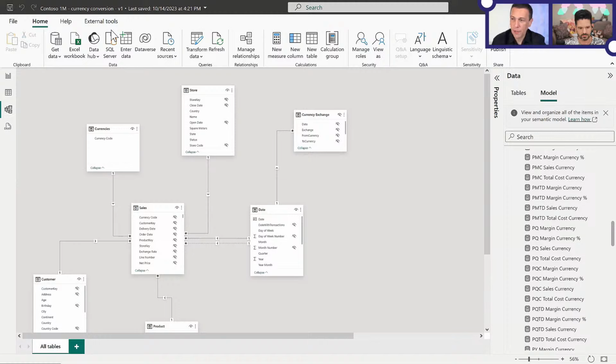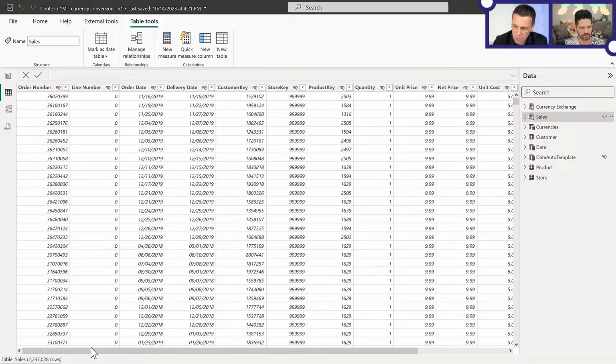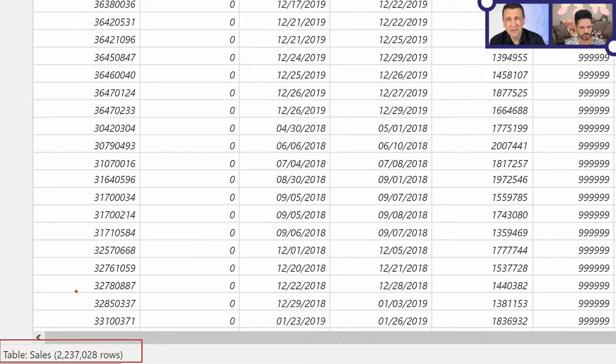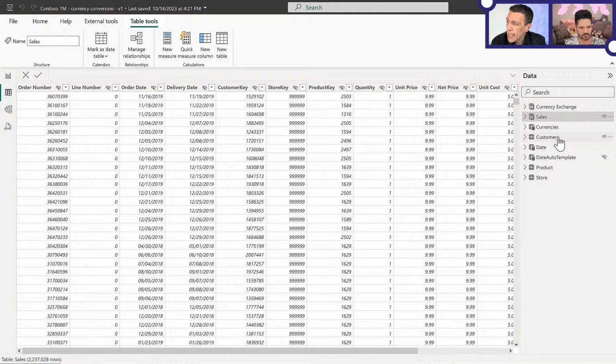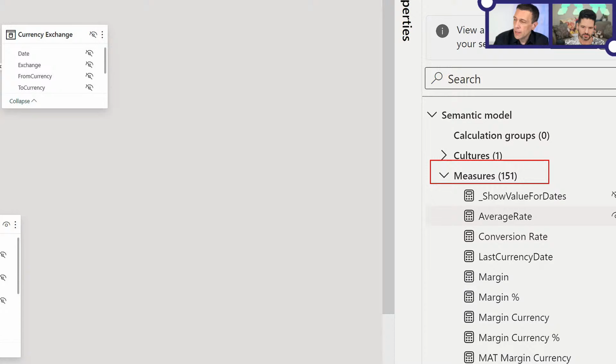So when you have a model like this one, you have a number of tables, and you have rows in these tables. Right? For example, this one. Let me see. Okay, I have 2 million rows in this sales table. So it's not a large table. It's not very large, but it's not even so small. And in this model, if I go to the diagram view, we have something like 151 measures.